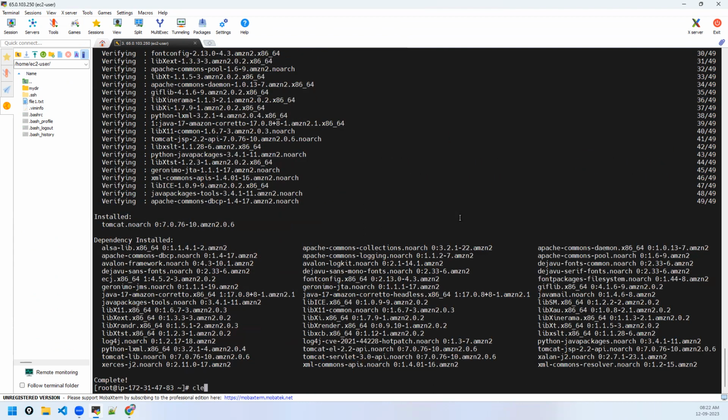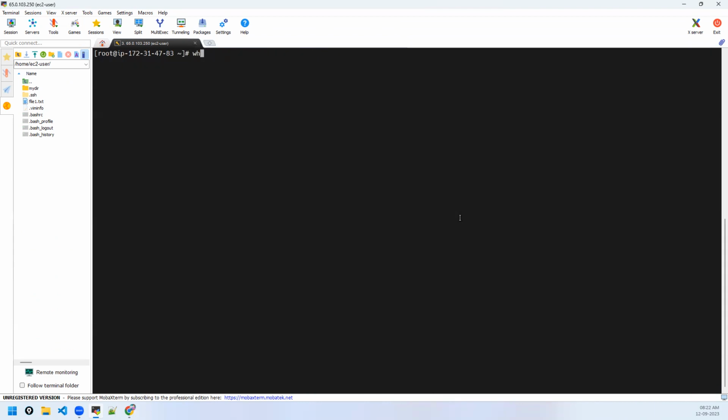If you want to see where it is installed, you may use whereis, that's a command. whereis tomcat. See, it shows it's in /usr/share/tomcat. This is what we need. See, you are in this /usr/share/tomcat. The webapps directory is where you have to host your war files.